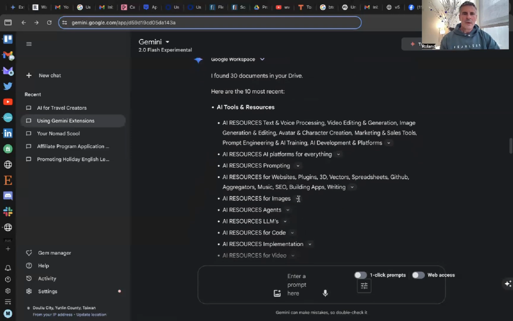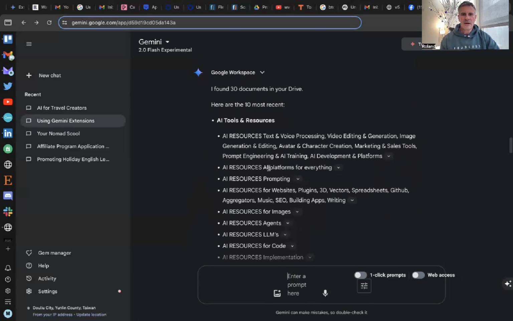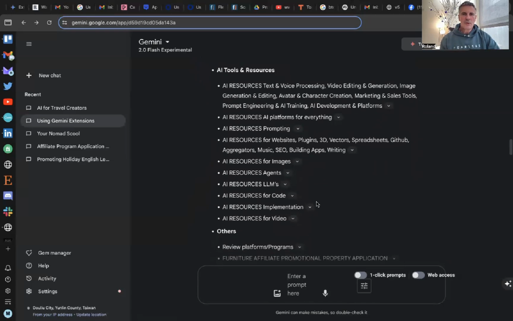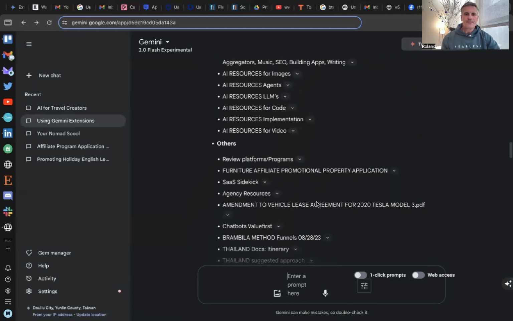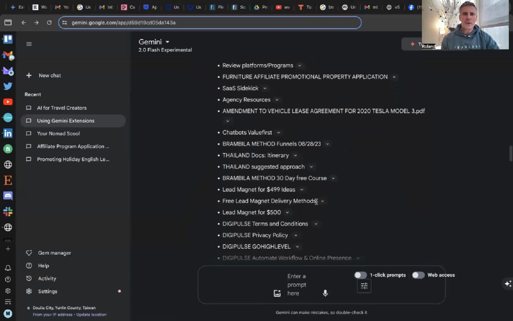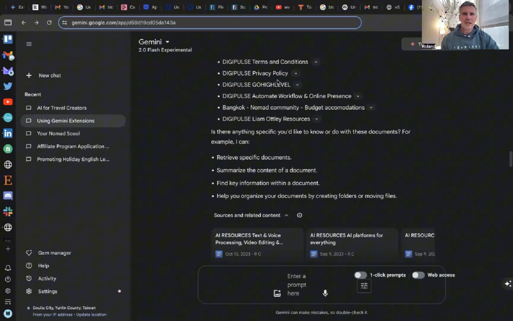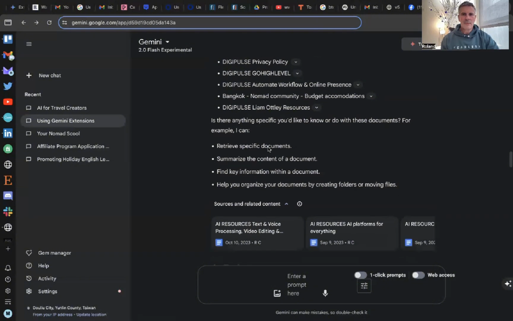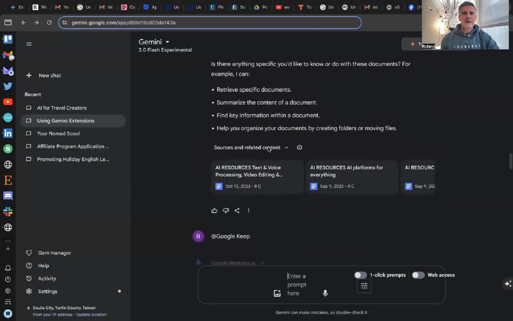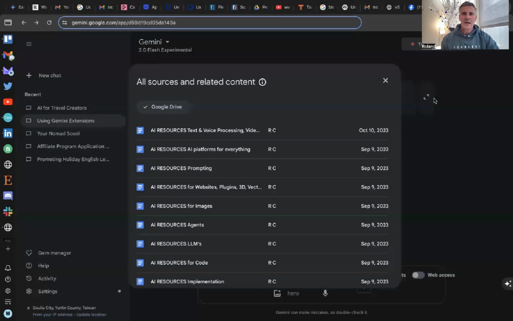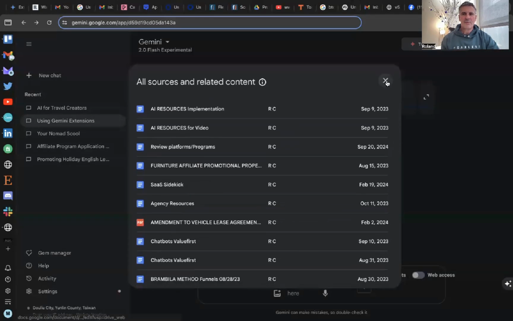Good shortcut. Here it found 30 documents in my drive, mainly AI resources. These are all real documents that I have in my drive. And also some stuff about travel, some stuff about affiliate marketing, and here some information about my latest company. Really useful stuff. Again, you could cycle through these documents here, and then also like this if you wanted to.